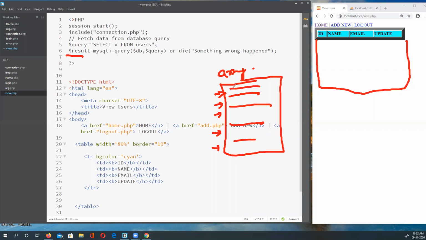What did we use last time for getting the associative array? Can anyone tell me?